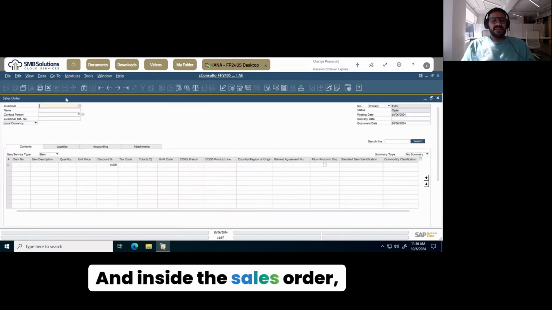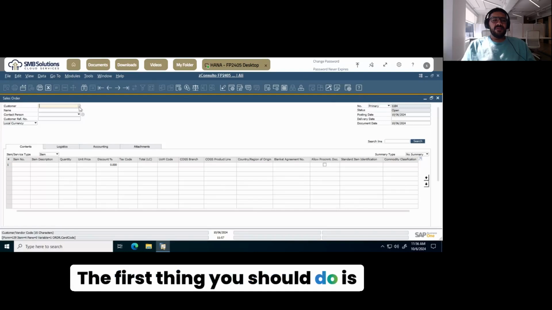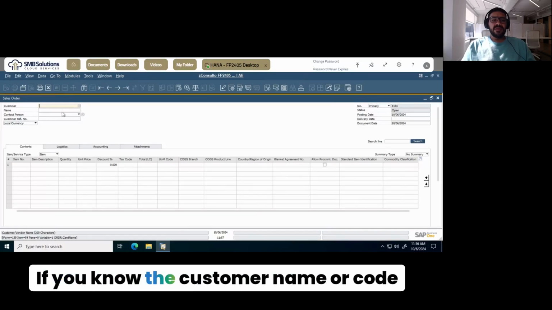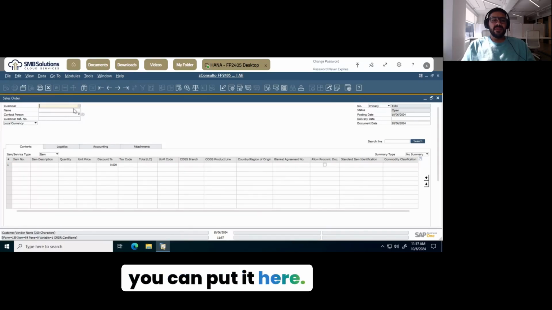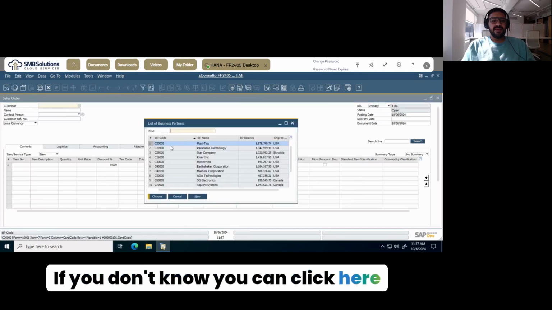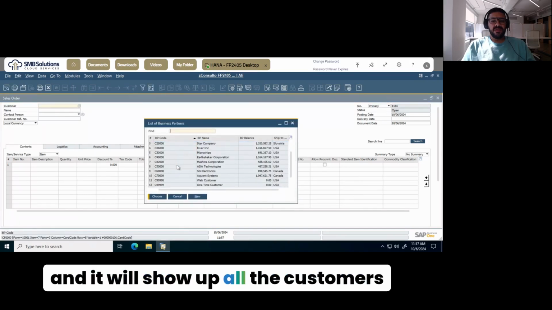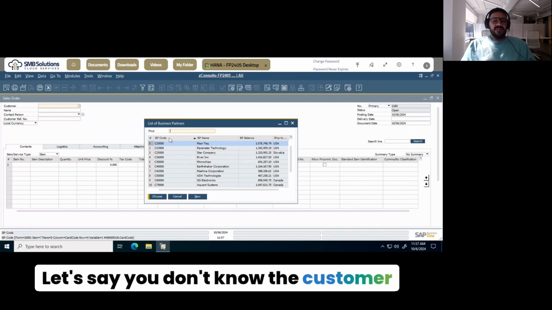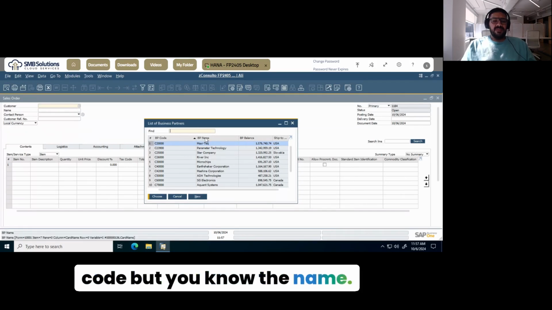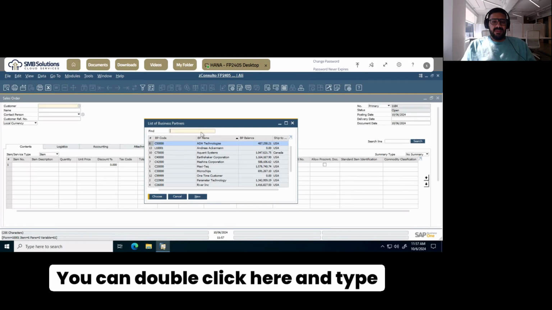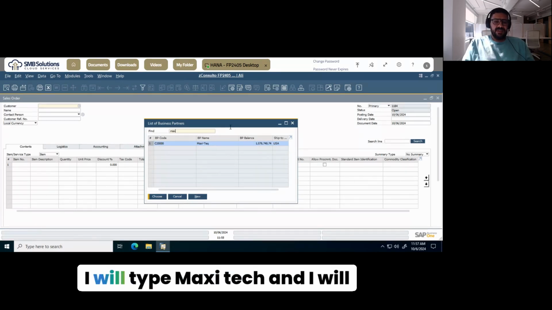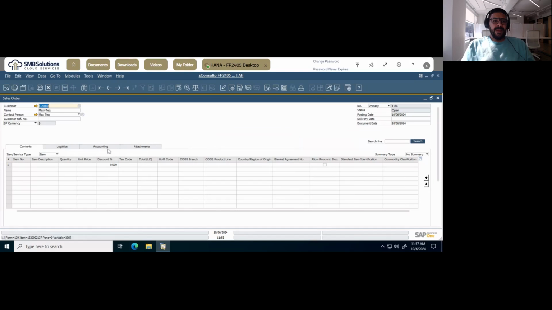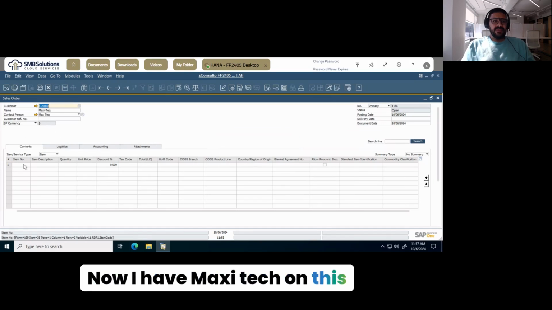And inside the sales order, the first thing you should do is choosing the customer. If you know the customer name or code, you can put it here. If you don't know, you can click here and it will show up all the customers that you have. Let's say you don't know the customer code, but you know the name. You can double click here and type the name. I will type MaxiTech and I will choose MaxiTech. Now I have MaxiTech on this document.